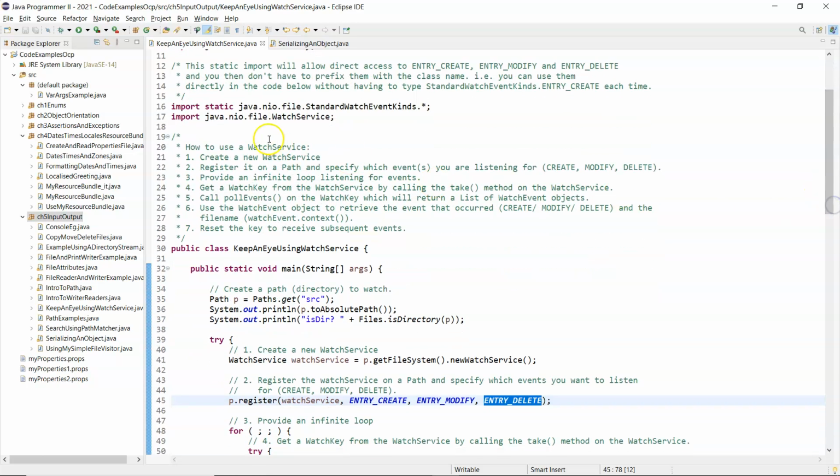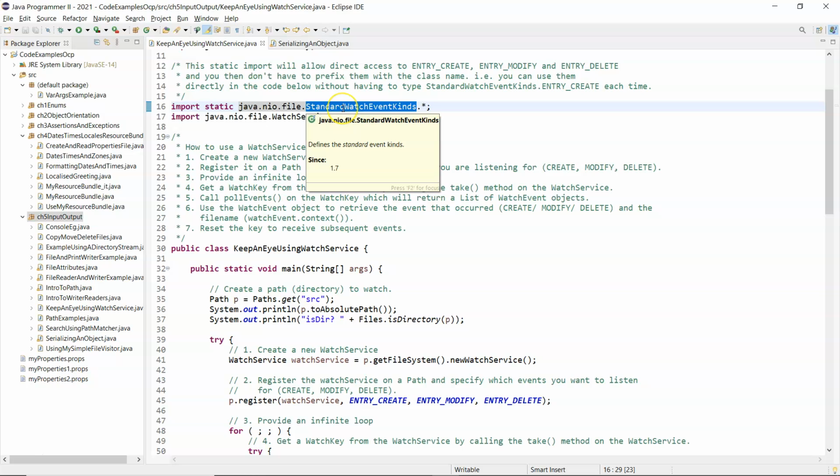I have a static import here: import static java.nio.file.StandardWatchEventKinds.*. That means that I can mention or use these ENTRY_CREATE and ENTRY_MODIFY without having to put that class name on the front of them.